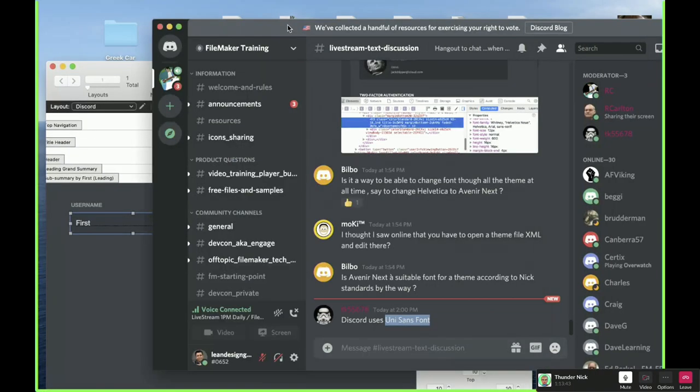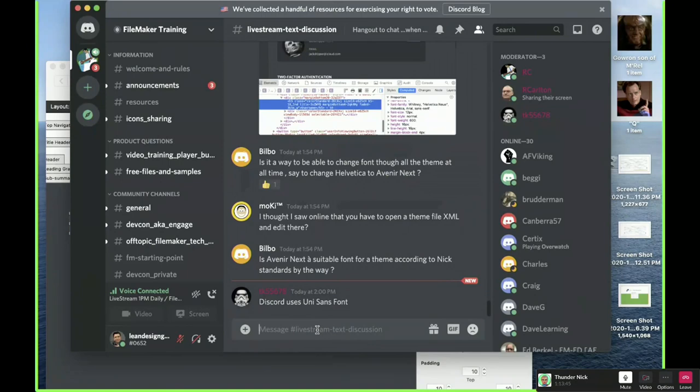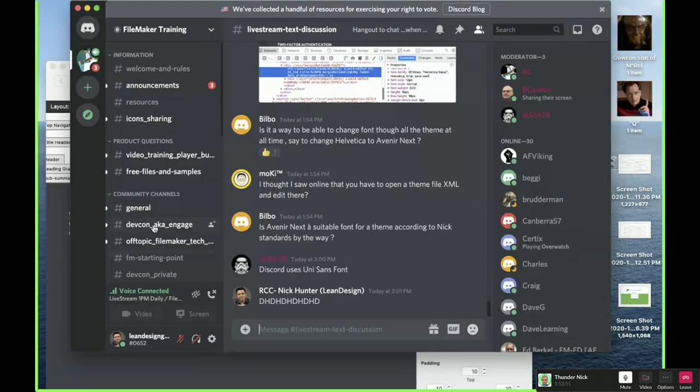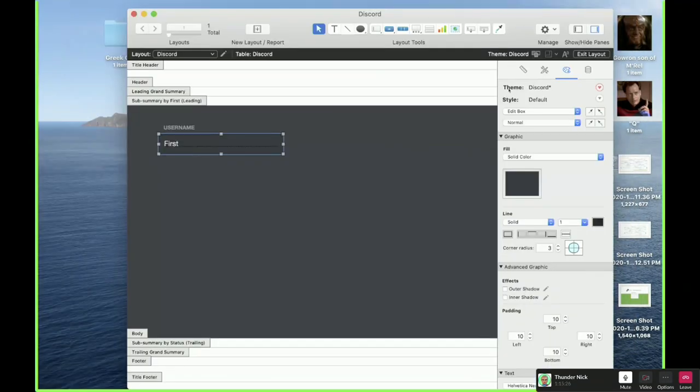Unisense font is all cap. It's an all cap font. So for some things they use the Unisense. I don't know. Anyway, we're off topic about Discord here.